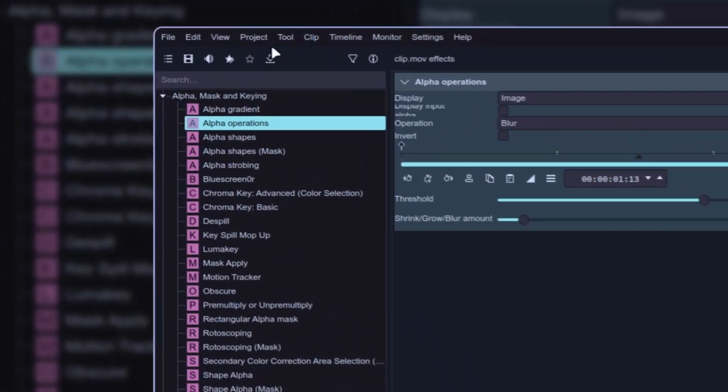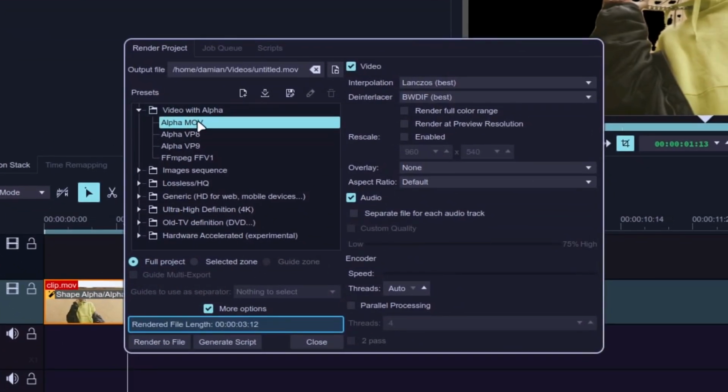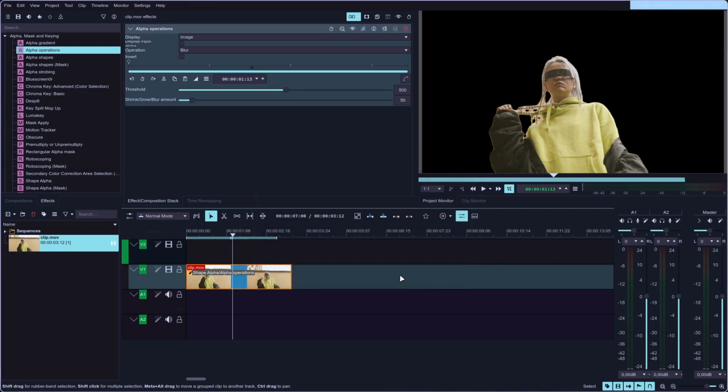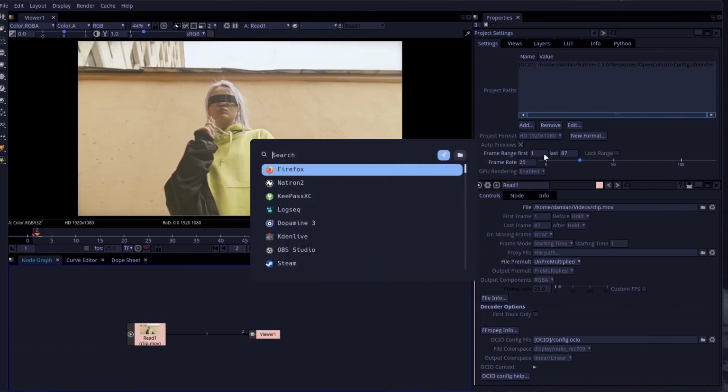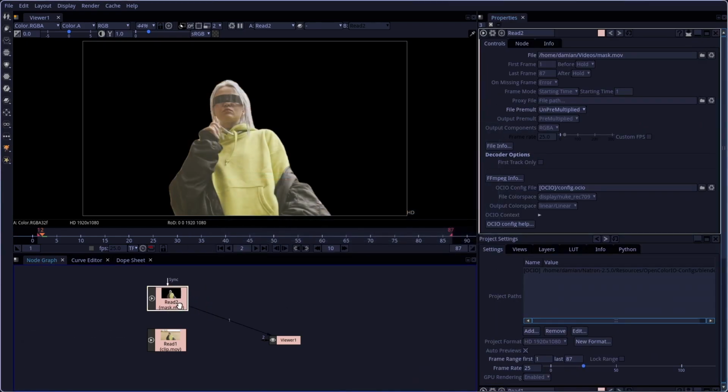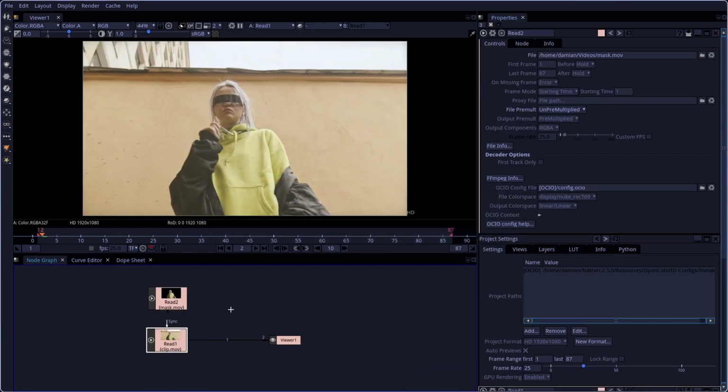Finally, let's go to the project tab in the top menu and click render. Make sure to select the alpha MOV preset, choose a name for the output video, and hit render to file. As you can see, the rendering has just finished, so we can now close Kdenlive and go back to Natron. Let's add another read node to import the masked clip. And now that we have the mask of our subject, we can start working on the effect.